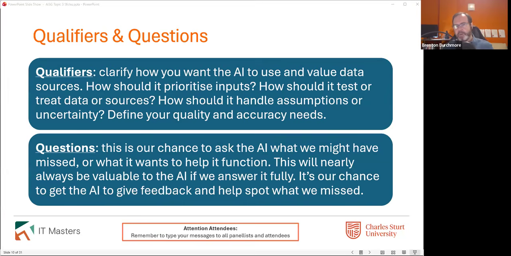Qualifiers and questions. Now, qualifiers is where, and I did mention it, how do we want the AI to treat and rank its data sources? Yes, but it's also how should it test its data sources? How should it deal with its own confidence and reliability? What should it do with uncertainty? Should it actually state its level of confidence? I've done that before where I said, give me your answers and state your level of confidence with the conclusions you're reaching. And it'll say high, low, medium, etc. And that can be useful. We might want that or we might not. That's for us to decide.